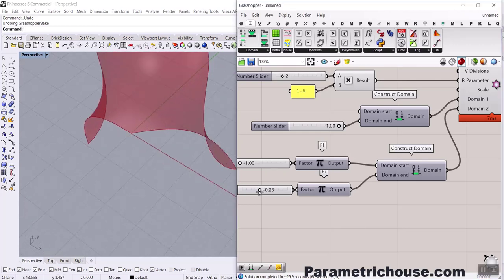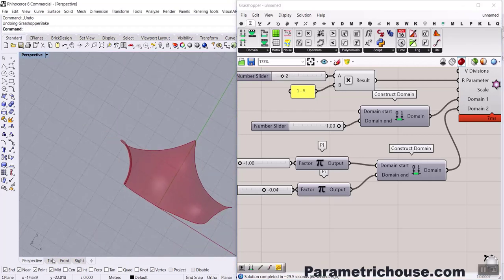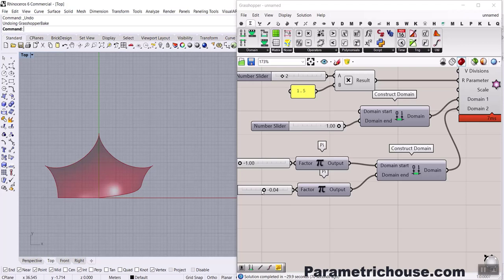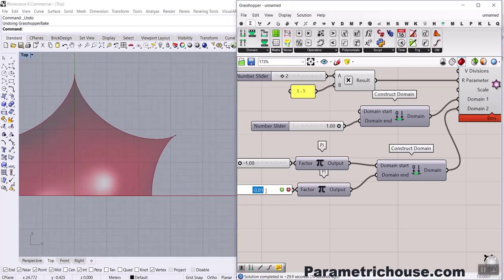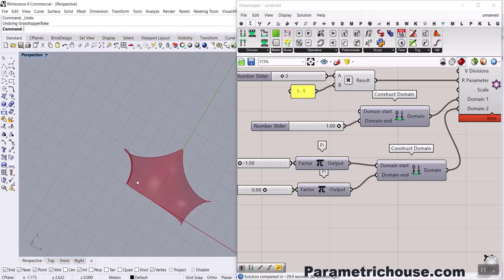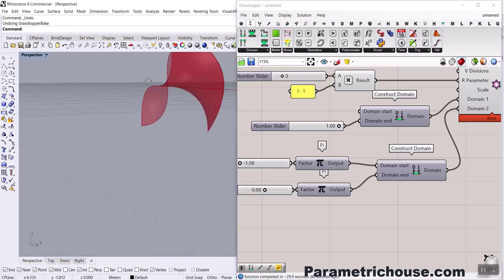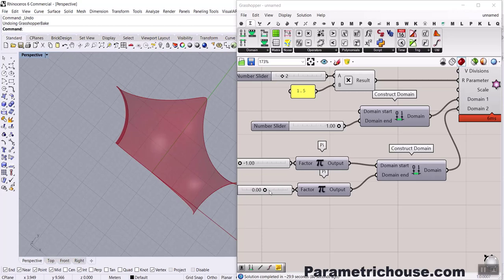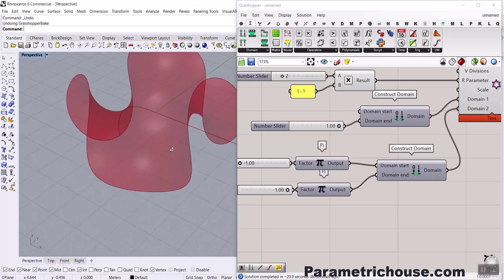For example, if we want a complete half like this, we can reach it like 0, something a little bit smaller like this one. And you can play with it to produce a section of that form if you want to. Okay, so I'm going to make it a complete NURB surface.